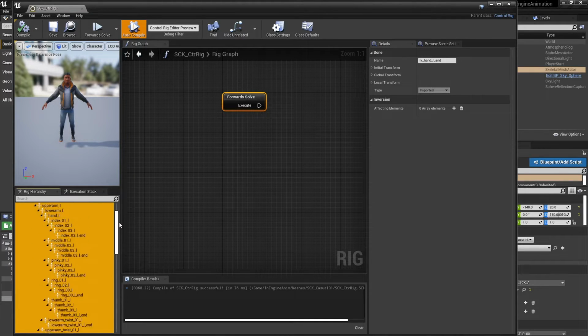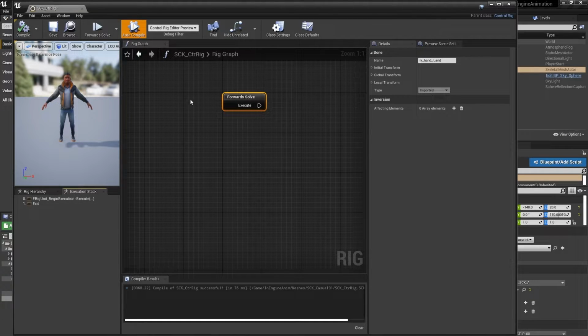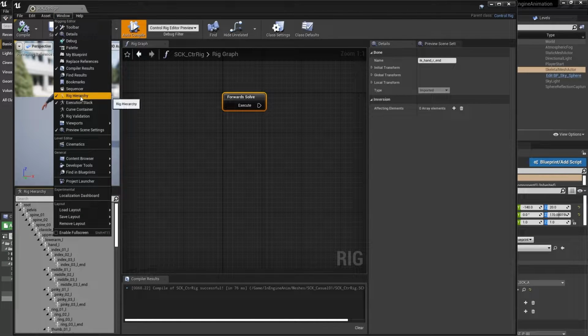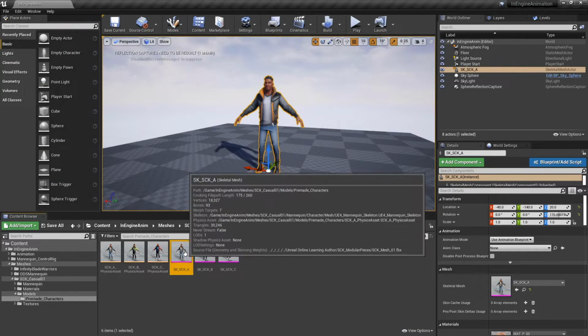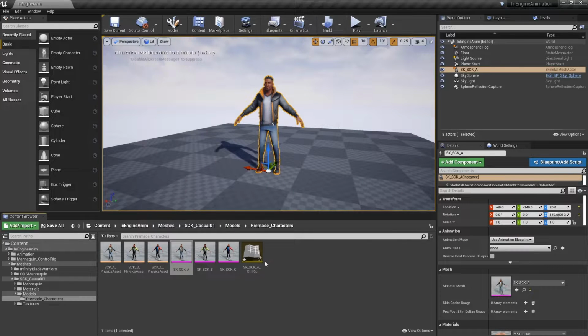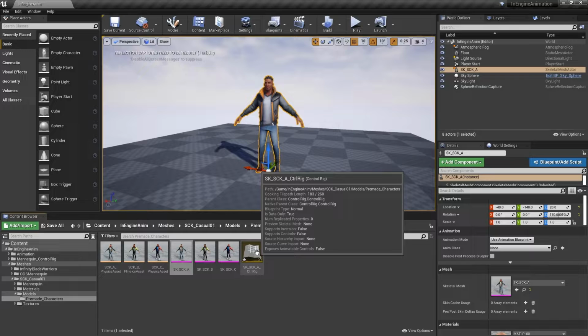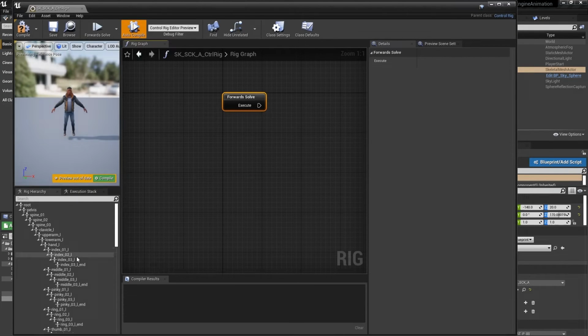And in this Rig Hierarchy tab, you can see all of the bones and the hierarchy. The execution stack will show the logic that you set up here in the rig graph. And if you're missing either of these tabs, you can come up to Window and just check the appropriate tab. A faster way to create the control rig is to right-click on the skeletal mesh and go to Create Control Rig. It already creates the control rig blueprint and names it properly, and when you double-click it, you can see that the rig hierarchy has already been added.